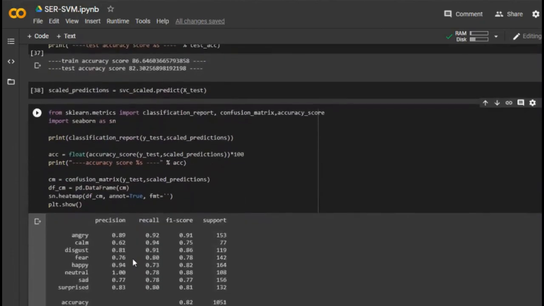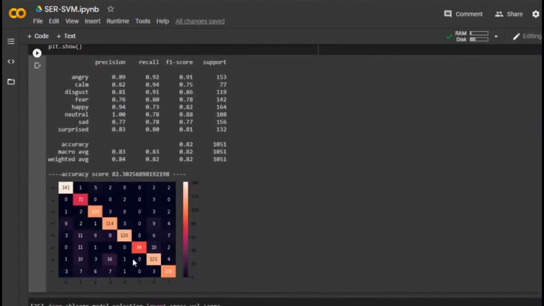The classification report and confusion matrix for the model is shown here, indicating best performance on the neutral class and worst performance on the calm class. Clearly, there is room for improvement with more data.